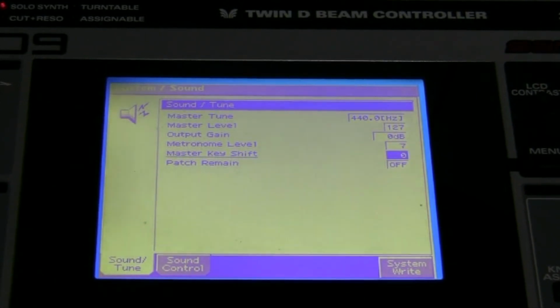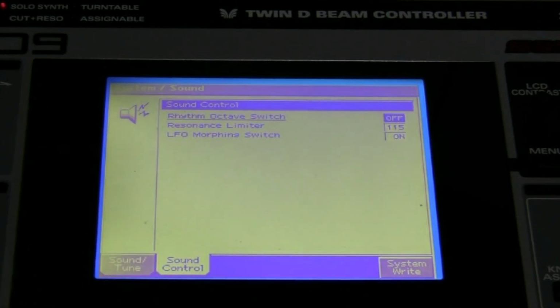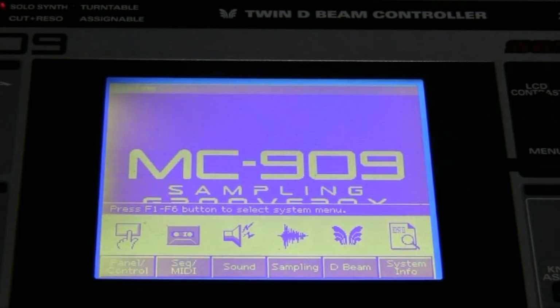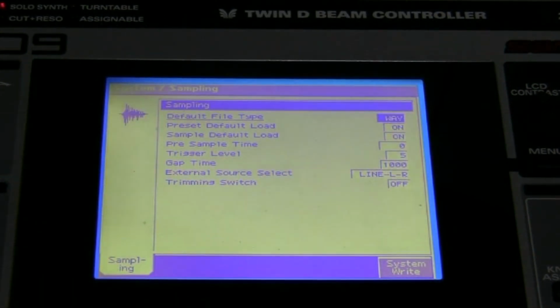We have the master key shift, so the 0 here, and the patch remain is off. These are sound controls. We have the rhythm octave, the resonance limiter, and we have our LFO morphing switch, which is really cool for LFO, low frequency oscillation, on a particular, let's say, keyboard sound. And we'll exit this. We have sampling. So we have parameters for each one of these things.